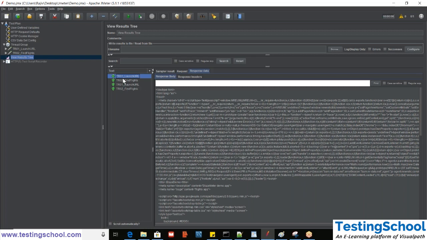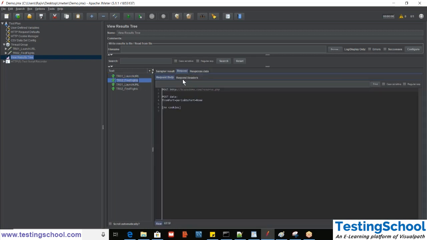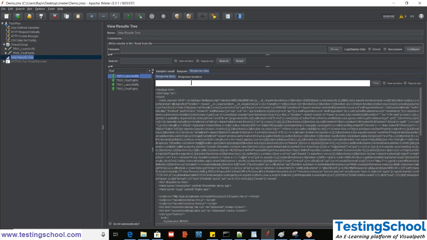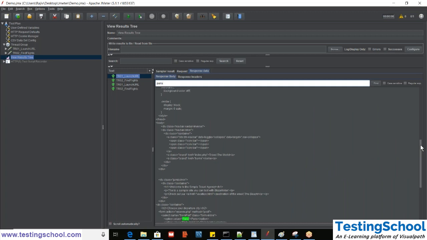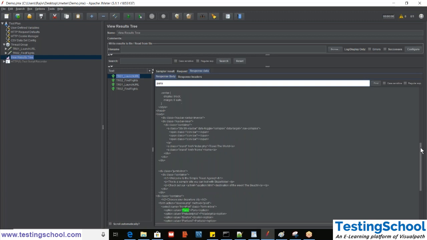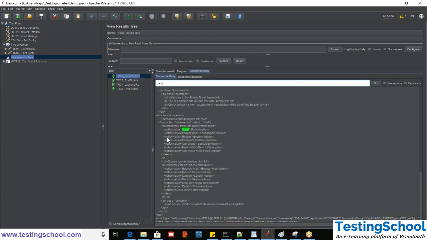In order to check whether these values, the flight from port or to port, we are getting in the previous request response or not, I'm just checking with Paris. So yes, we are having this. See, this is the one. This is from port, to port.